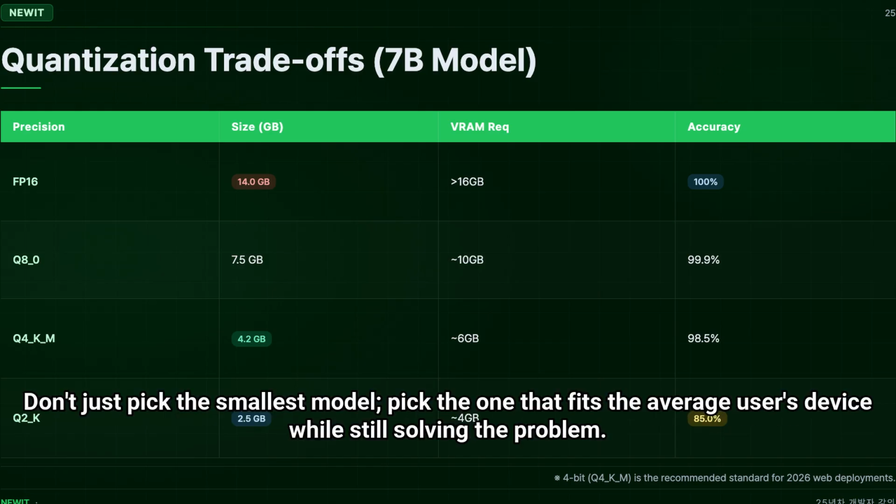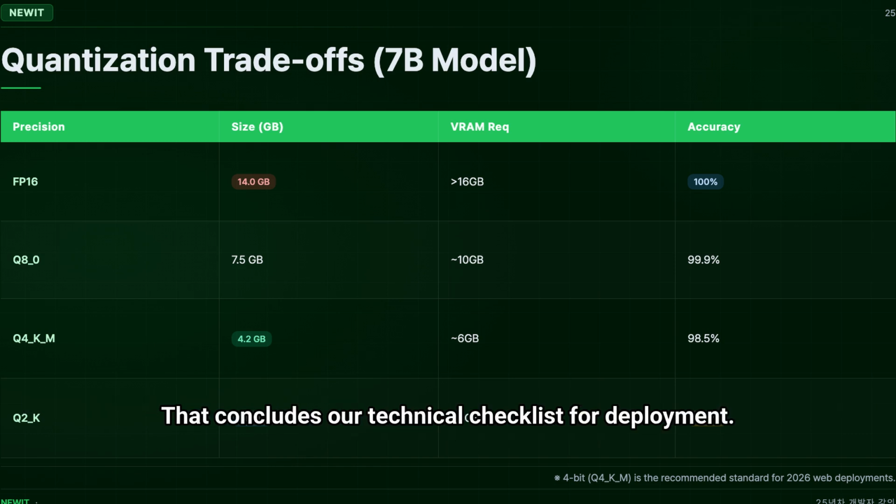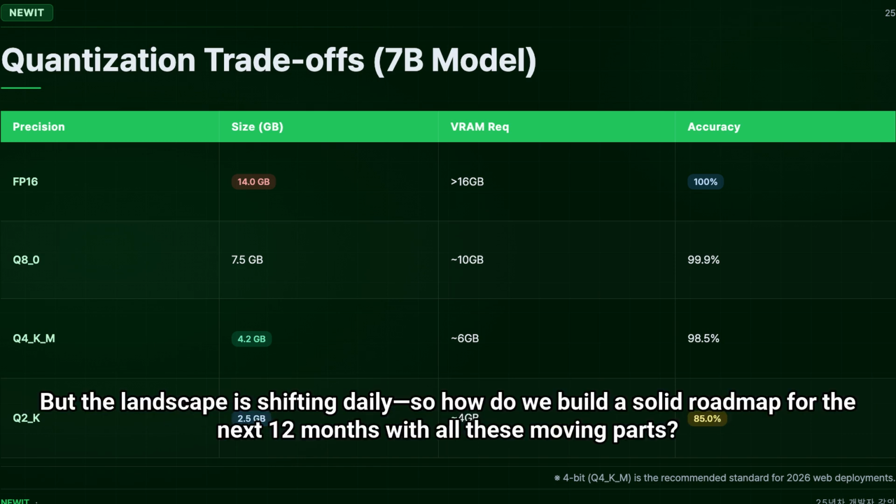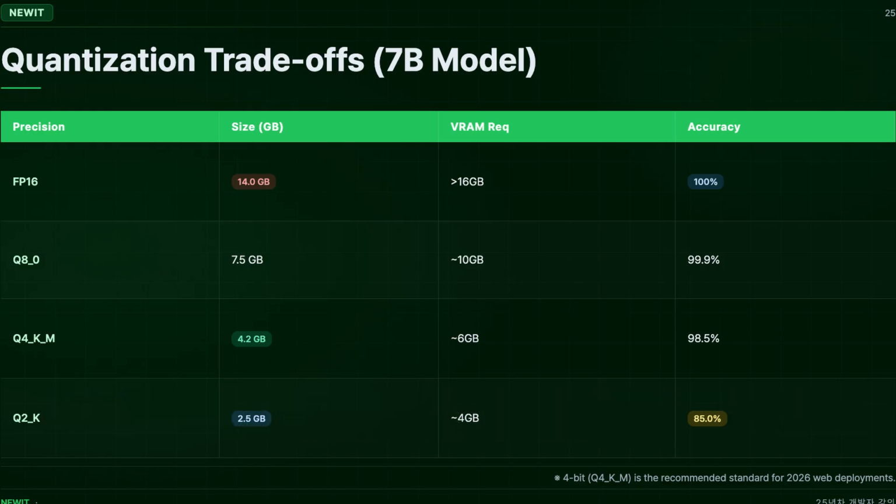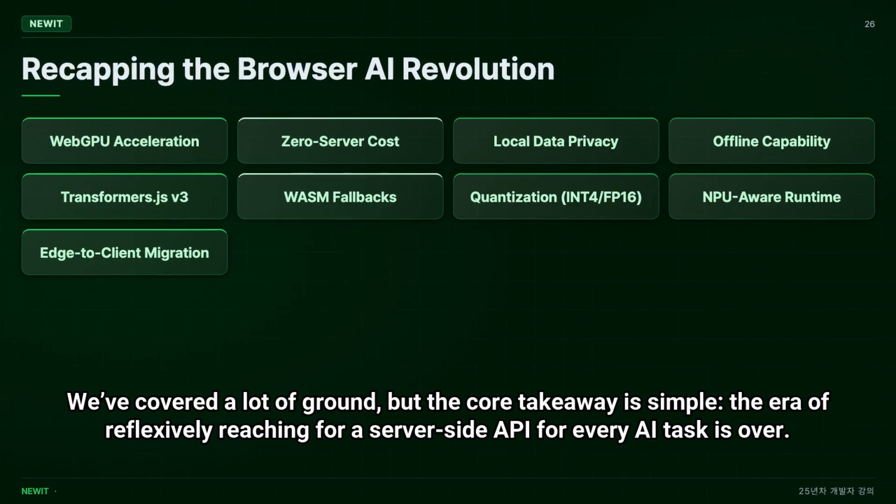Don't just pick the smallest model. Pick the one that fits the average user's device while still solving the problem. That concludes our technical checklist for deployment. But the landscape is shifting daily, so how do we build a solid roadmap for the next 12 months with all these moving parts? We've covered a lot of ground, but the core takeaway is simple.